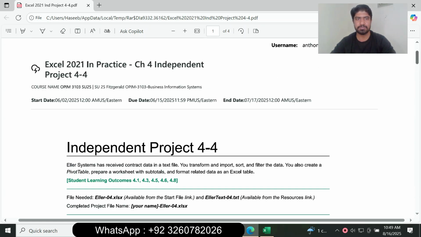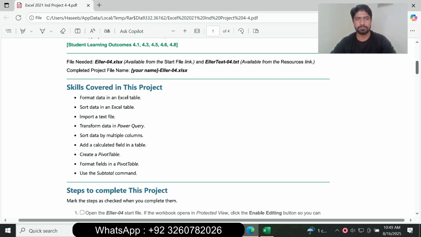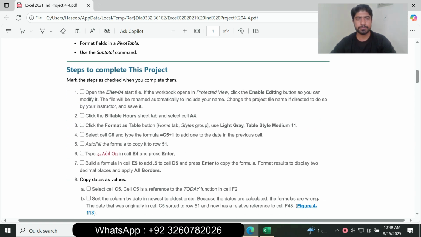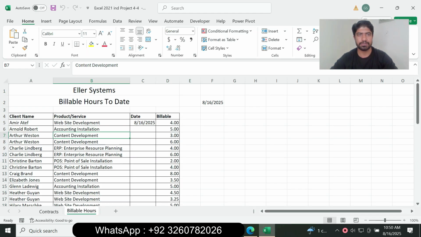So we move to the main project steps. The assignment title is Excel 2021 in Practice, Chapter 4, Independent Project 4-4. Step number 1 is open the LR4 stored files, and if the workbook opens in Protected View, click the Enable Editing button so you can modify it. It will rename automatically. Include your name and change the project file name if directed to do so by your instructor, and save it. I have already downloaded the Excel 2021 Project 4-4.